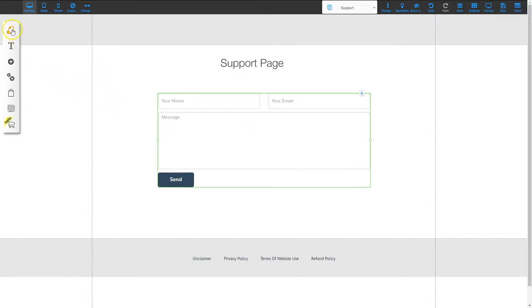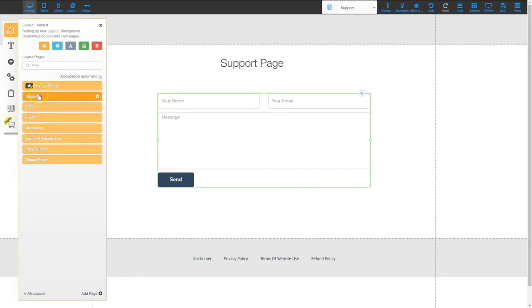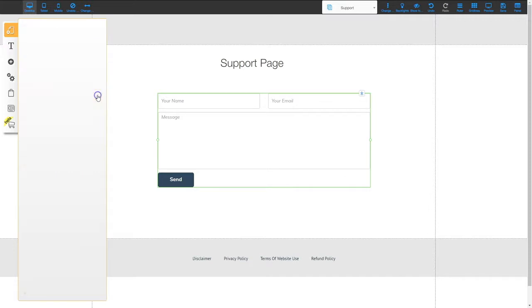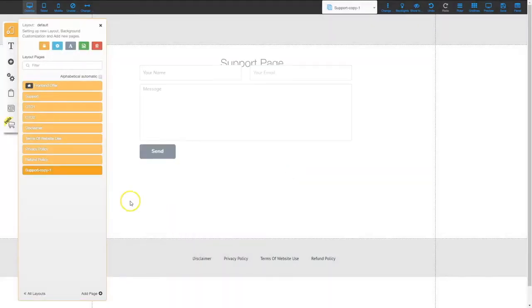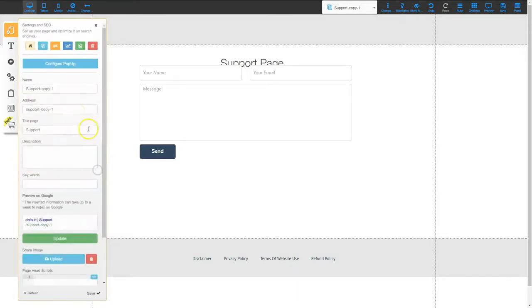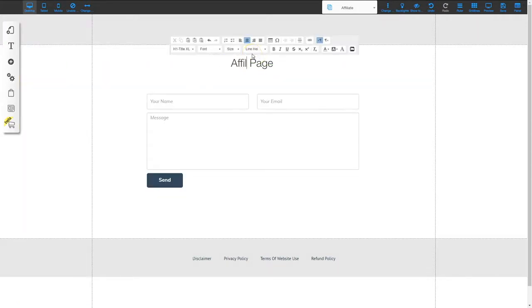All I'm going to do is click the page icon, and I'm going to go into my layout. And there's my support page right there. It's a pretty basic page, so I'm just going to copy that page. So I'm going to click the gear, and then I'm going to click copy and confirm. And so there's a copy of that page. I'm going to click the gear again on that page and rename it. And then I'm going to go ahead and click save to make sure that the changes are saved. So this is the affiliate page, and I can get rid of this form.